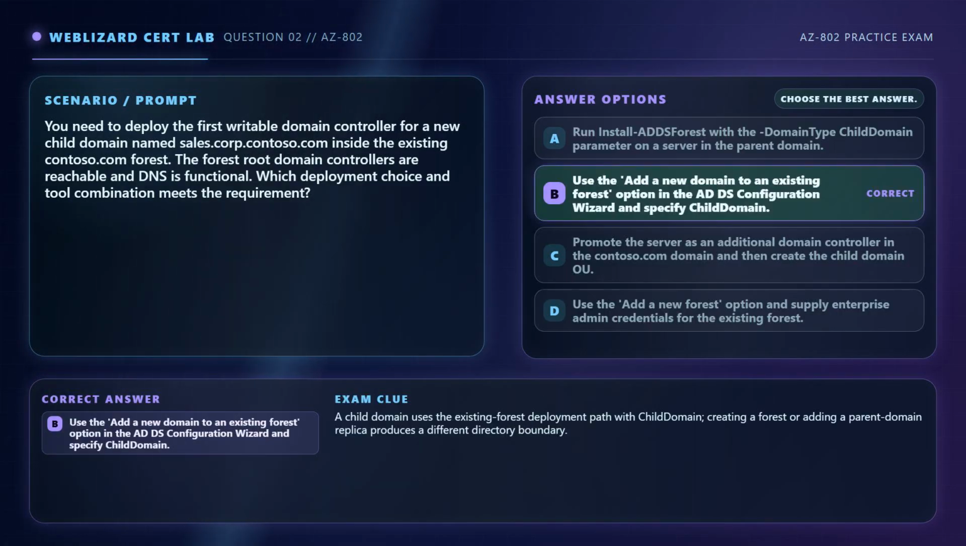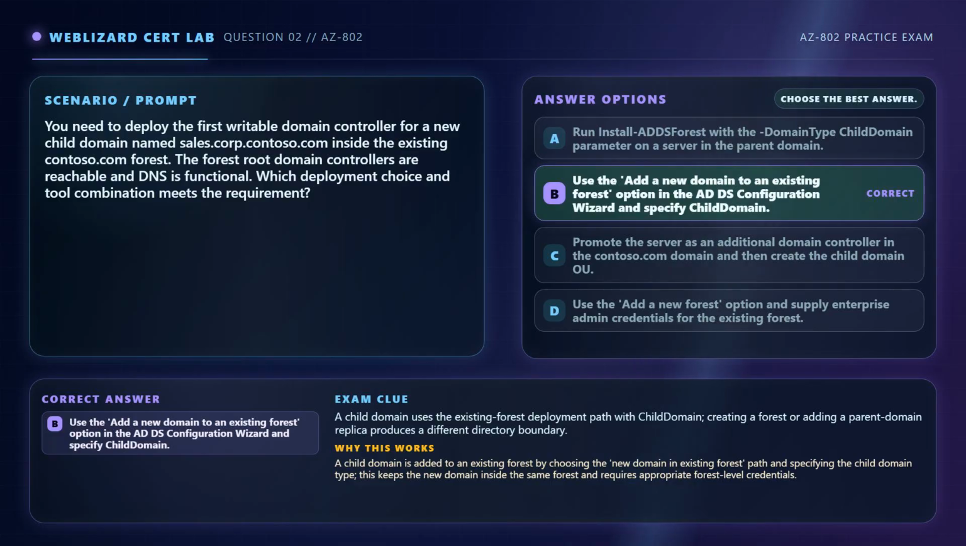The correct answer is B. Use the Add a New Domain to an Existing Forest option in the ADDS configuration wizard and specify child domain. A child domain is added to an existing forest by choosing the New Domain in Existing Forest path and specifying the child domain type. This keeps the new domain inside the same forest and requires appropriate forest-level credentials. A child domain uses the existing forest deployment path with child domain. Creating a forest or adding a parent domain replica produces a different directory boundary.